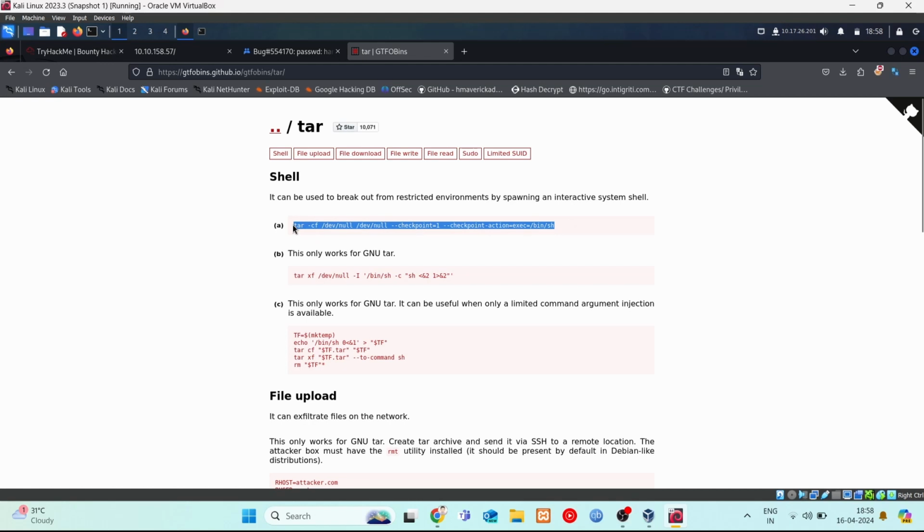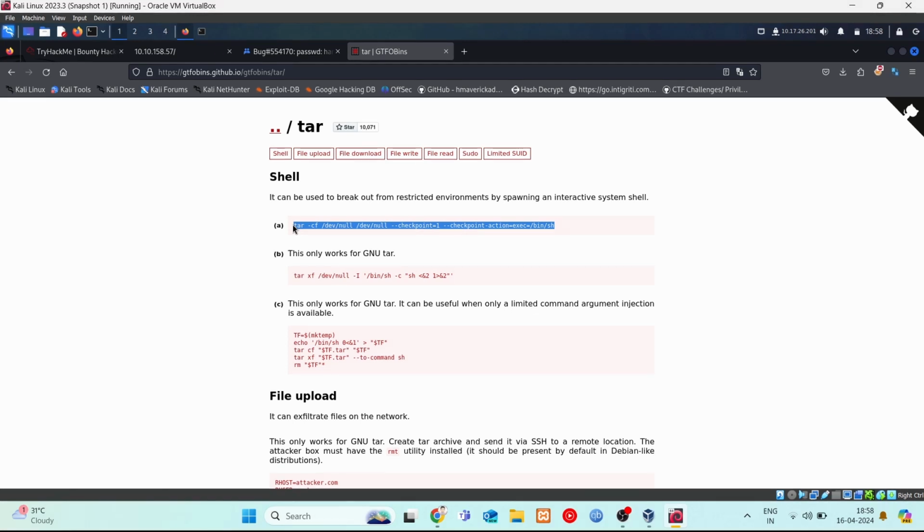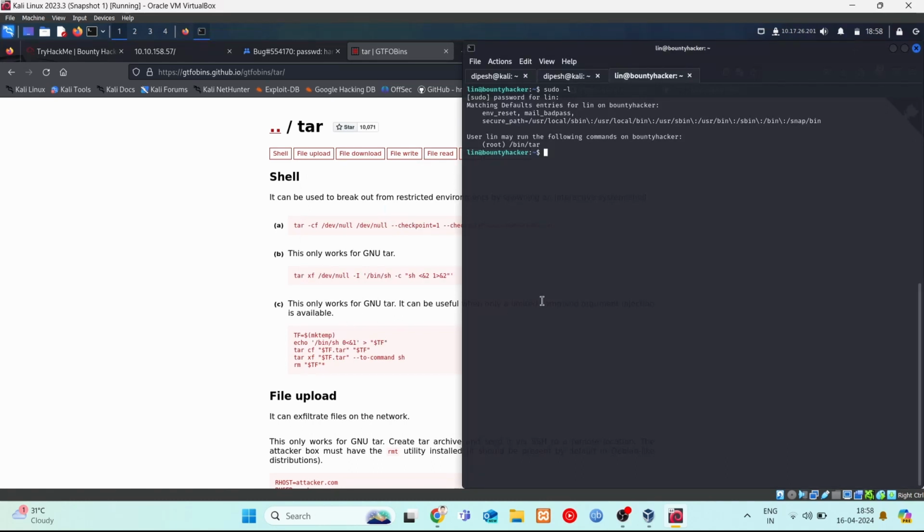Now I'll use this command to see what we get. It says it can be used to break out from restricted environments by spawning an interactive system shell. Is it talking about some reverse shell? Okay, let's check it. Okay, here this command is giving some error. It's not even letting me out of the shell. Let's try the other command.